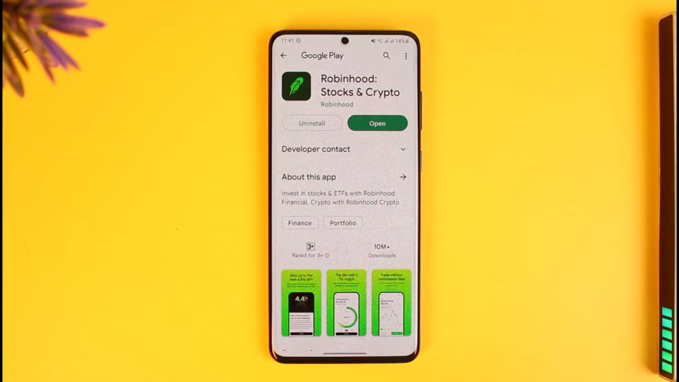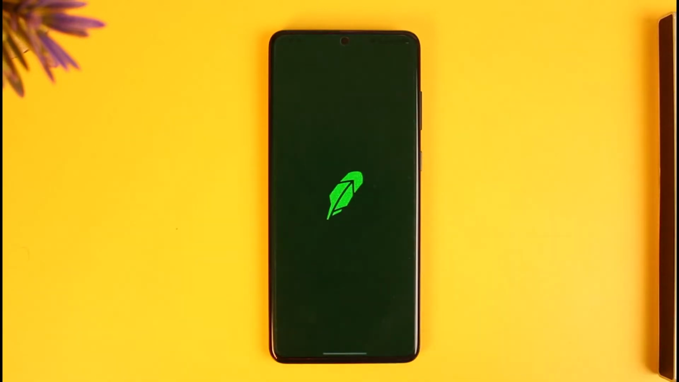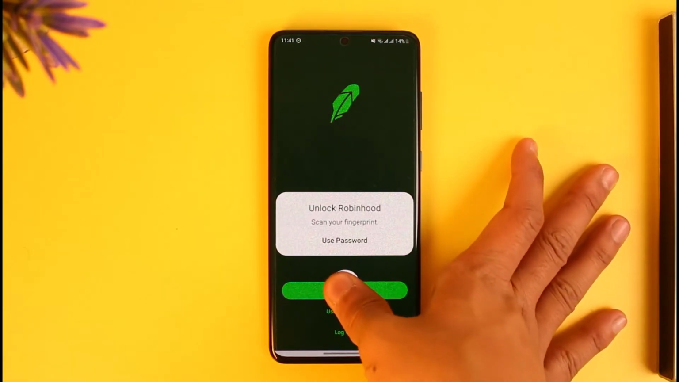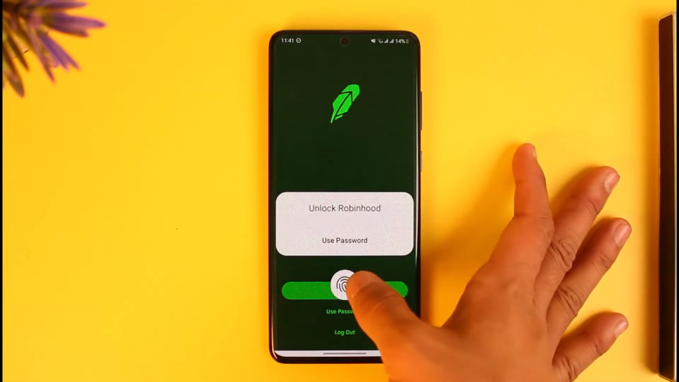In order to actually sell your stocks on Robinhood, all you need to do is first of all download the Robinhood app, open it up and then log into your account. If you own any of the stock on the Robinhood application, I'll show you where you can find them. So first of all, just log in, by the way.